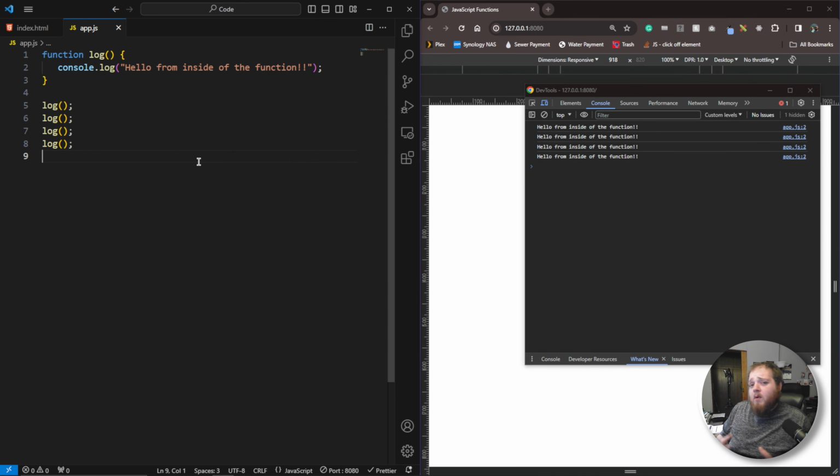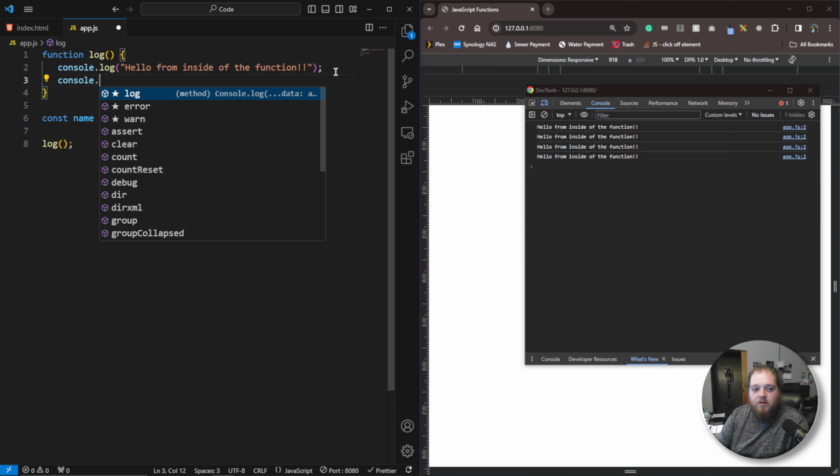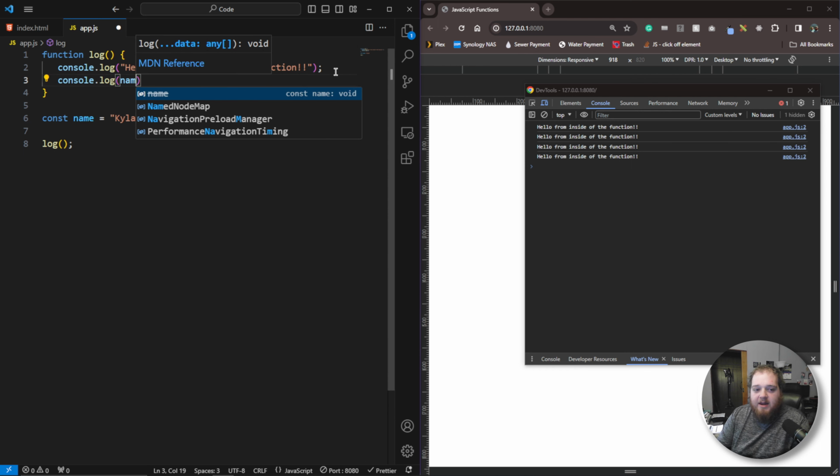Now, before we go any further, we need to understand scope. But what is scope? Well, scope tells you exactly where you can and cannot access different things depending on where you define it inside of your application. So let's go ahead and get rid of that, and let's create a constant called name, and we'll just set that equal to Kyland. And then let's go inside of our function, and we're going to console.log name.